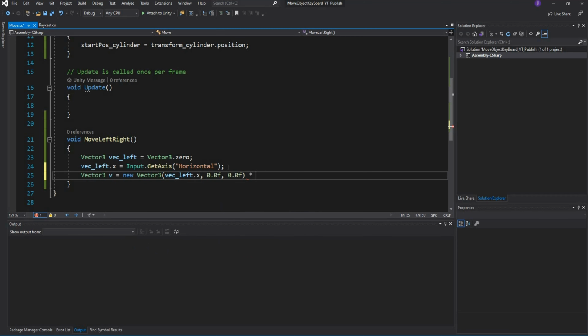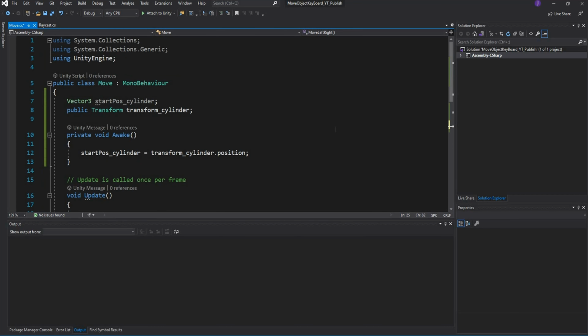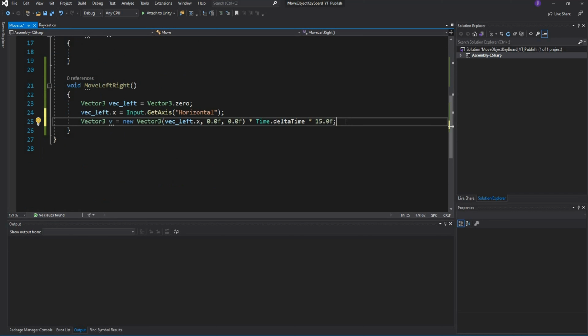Then I'm going to multiply this by Time.deltaTime, just so that it works in real time, and it's being updated every frame and every second. Then I'm going to multiply this by 15, and that's just a speed that I'm giving it. You can obviously create a const up on top and set something that you like there, but for now that should be fine.